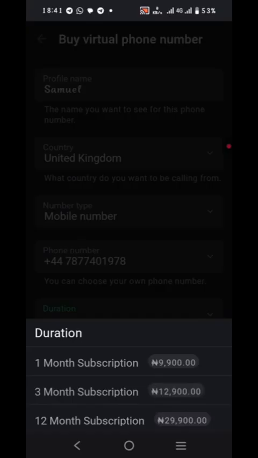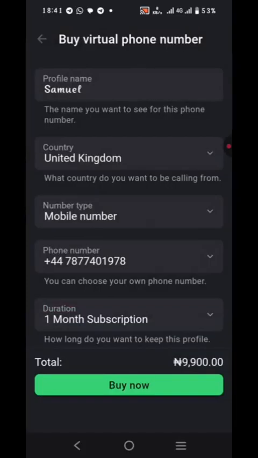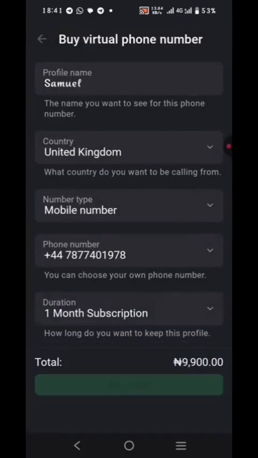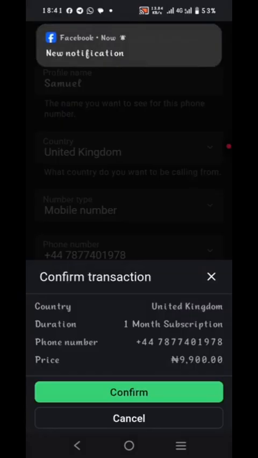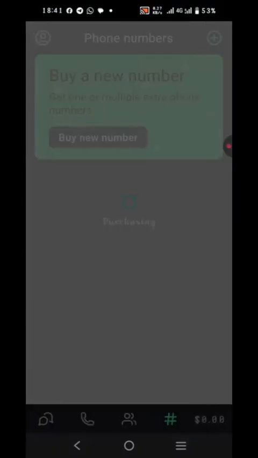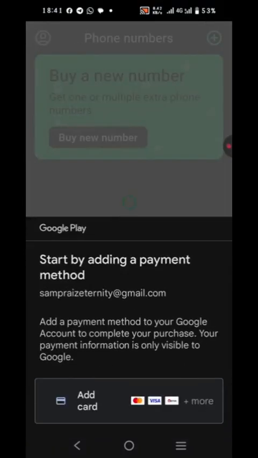There's one app, I've forgotten the name, I think for a year it's about 60,000 naira. So for 12 months, this is 29,000. It's very cheap. So you make your pick. Let's choose the first one for buy now. Verification and all. Confirm. By now you would have added your ATM card to your Play Store, to your Google.